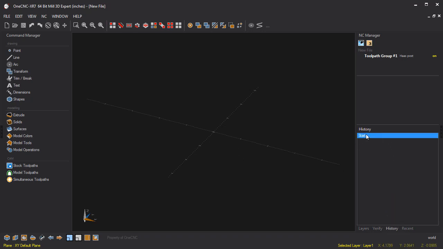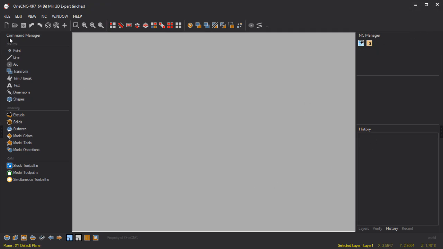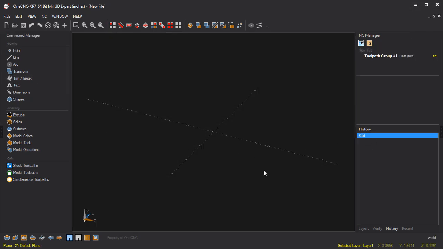Right now, the very first command in the history browser is start, and that's because we're starting a brand new file. If I were to close this out, there would be nothing in the history browser. And as soon as I click the new button, then it says start.